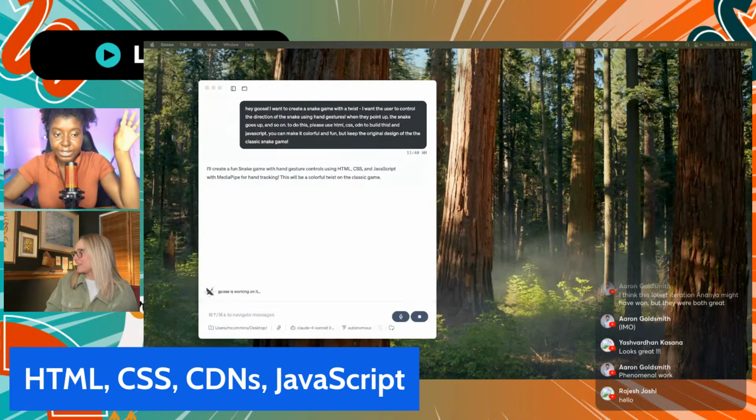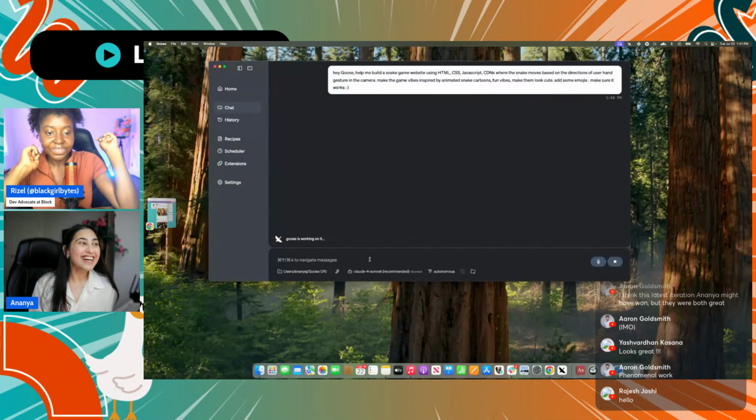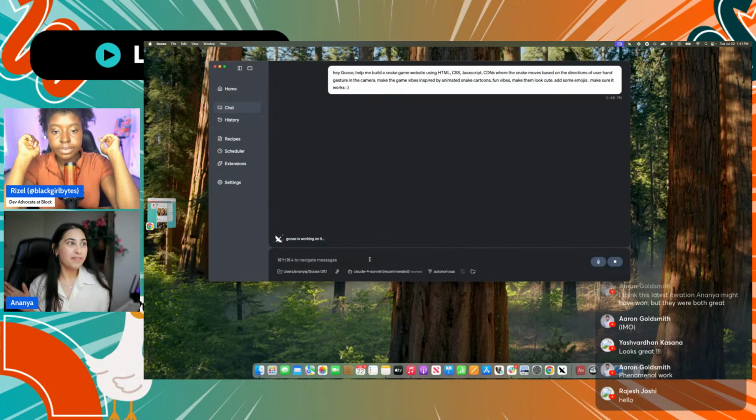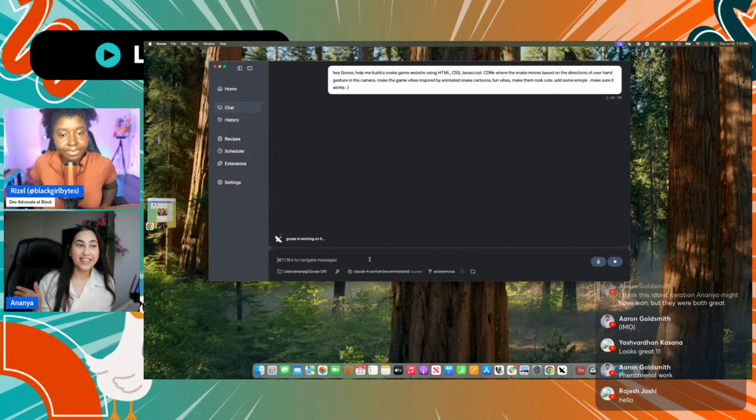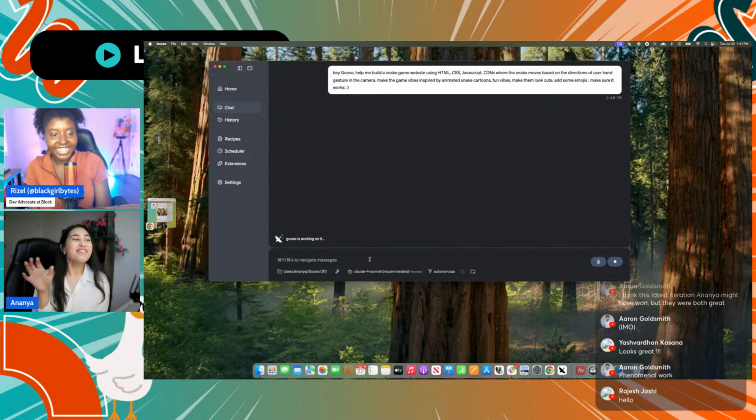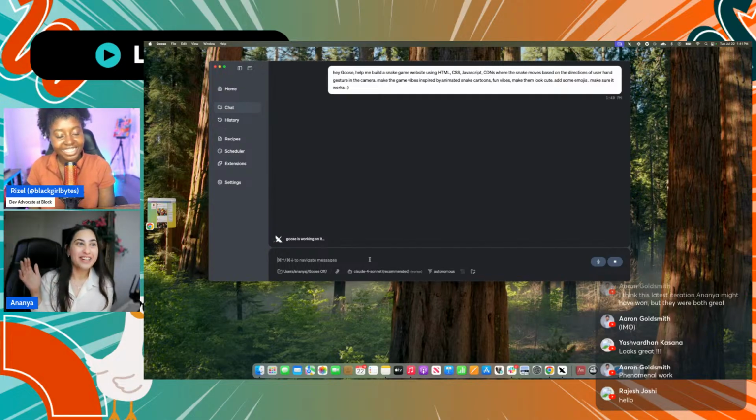Let me see how Ananya's doing with the beginning prompt. Hopefully Goose recognized what it should be using too. Be right back. Hey, so I just gave it the basic prompt that I want to build a snake game website using HTML, CSS, JavaScript, and CDNs, where the snake moves based on the direction of user hand gestures in the camera. And make the game vibes inspired by animated snake cartoons, fun vibes, and make them look cute. Add some emojis, make sure it works. So that is the important piece.